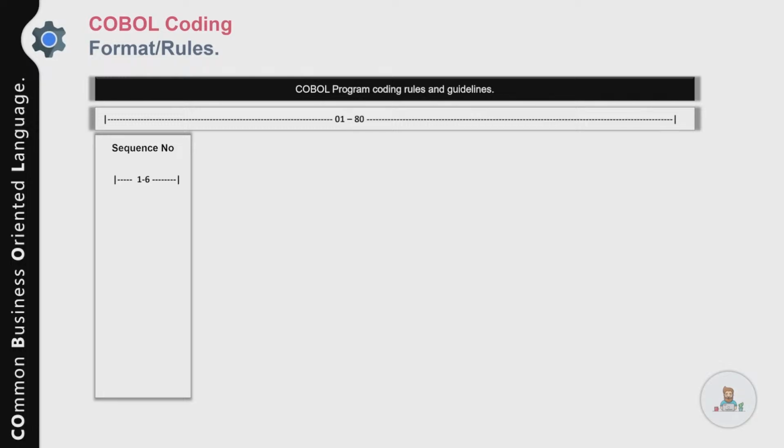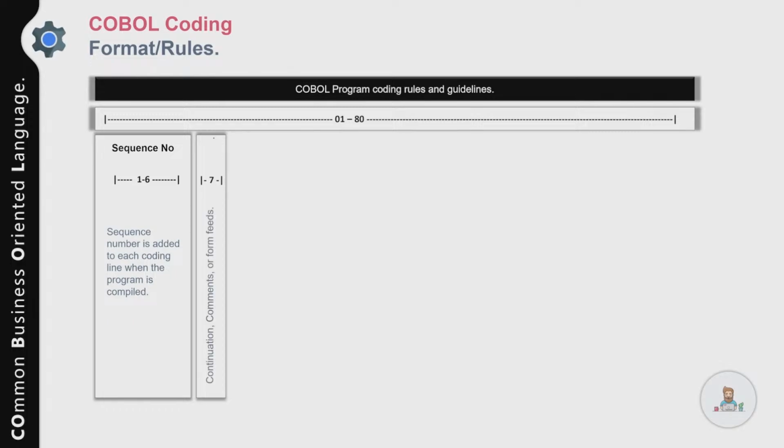The first 6 bytes or columns are reserved for sequence numbers. Sequence numbers were added to each line during the compilation process, and they are not used anymore in modern days. You can leave them blank because they were used in the olden days when you had punch cards. Position number 7 or column number 7 is generally used for comments, continuation, or form feeds.